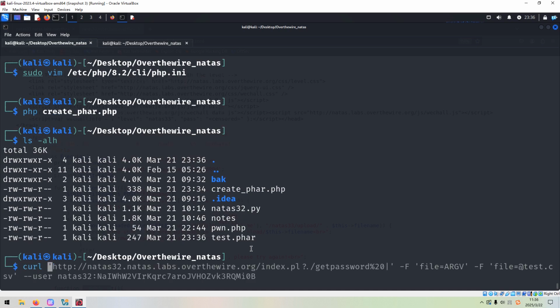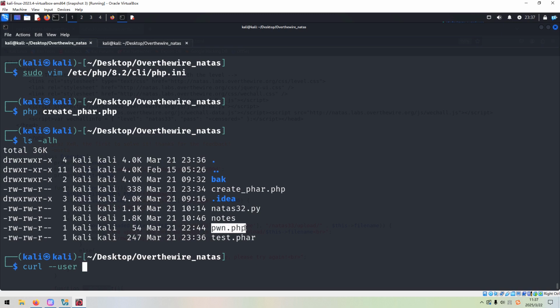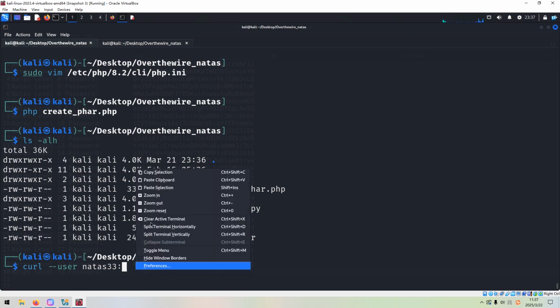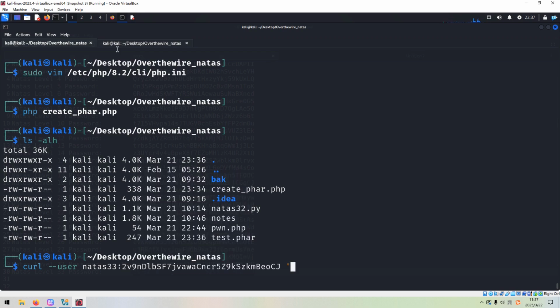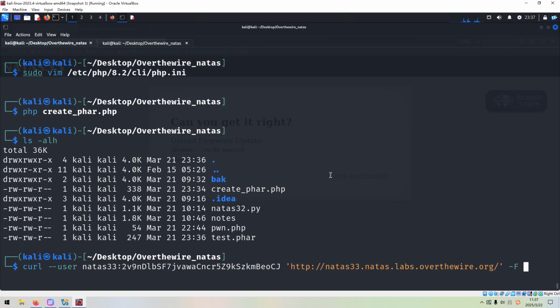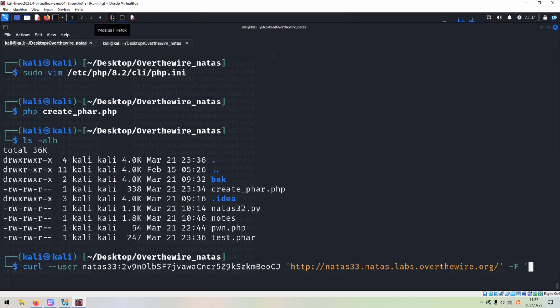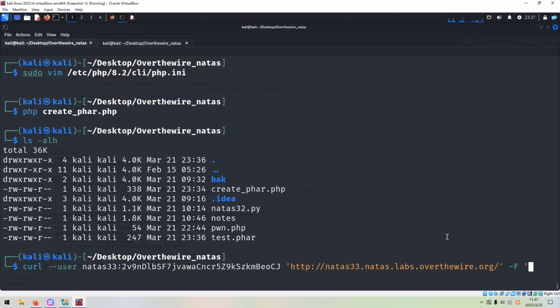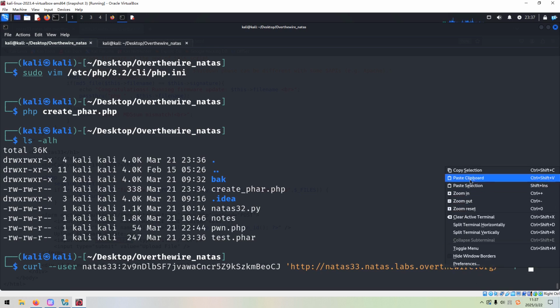Next, we need to upload this file. First of all, we need to upload this file to the target, and for the user, we need to specify the basic authentication Natas 33, and let me copy its password. Okay, and then the URL we can copy from the browser. Okay, and then we can try to upload the file. So the file should be uploaded. Of course, you can use Burp Suite, but command line curl can do this as well.